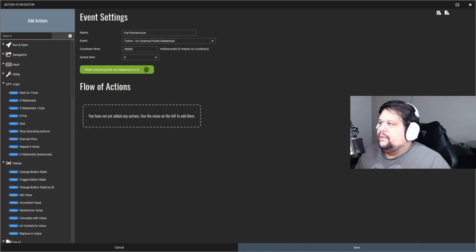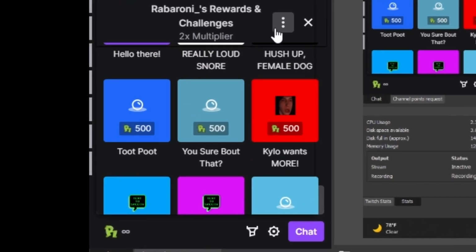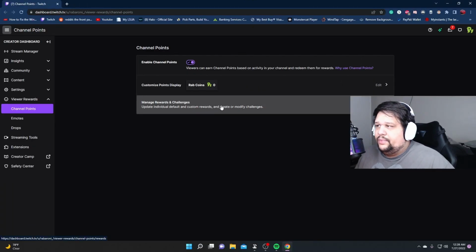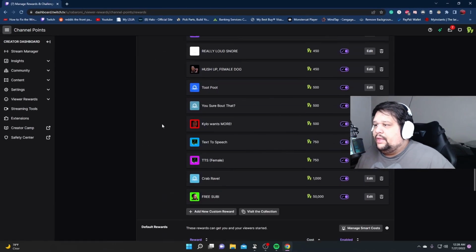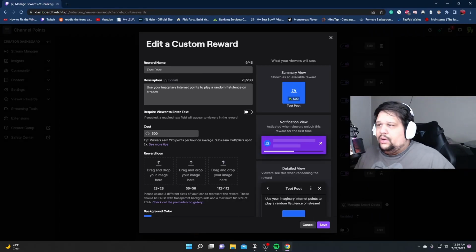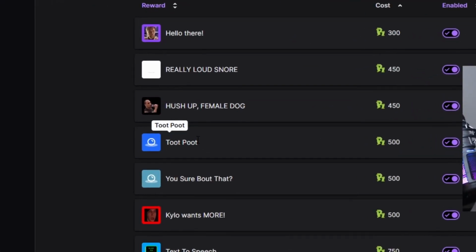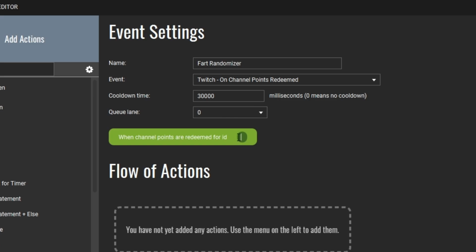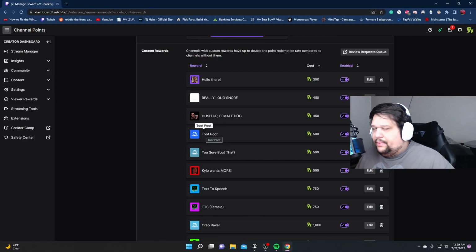Next thing we're going to do here, right? When channel points are redeemed for ID, you want to go into your rewards. You're going to click on manage rewards, and in your rewards tab here, you're going to click Manage Rewards and Challenges, and then go to add a new custom reward. Just create a custom reward, call it whatever you want, describe it, set a cost for it, and then click Save. With your channel point redemption ID, you want to make sure that this text box is the exact same as this text here. So type it in, capitalized, spaces, everything, because if it isn't, it's not going to work.